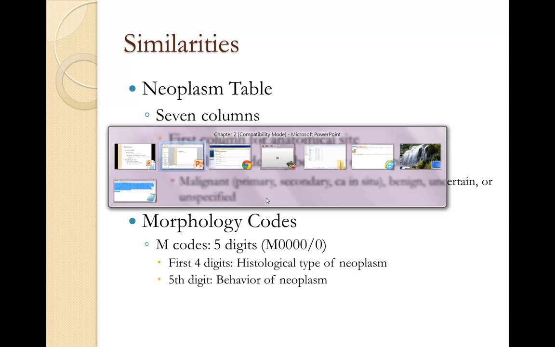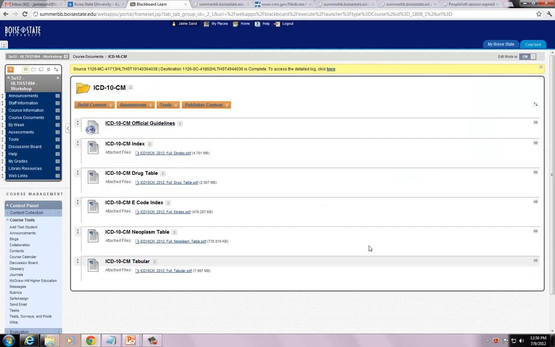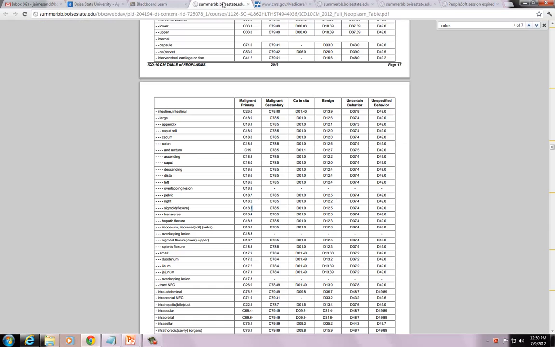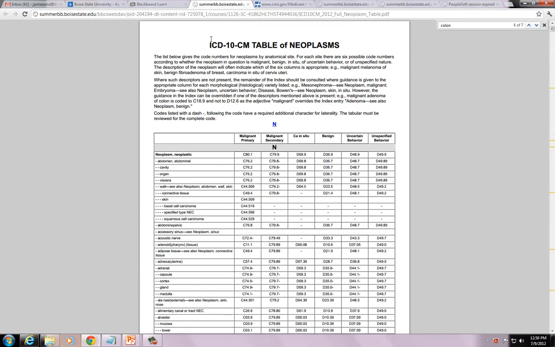So let me flip over to Blackboard. I went through this on the little video that I had posted, but here we want to be looking at this full neoplasm table, this PDF right here. Coding out of this chapter, coding neoplasms, is the only time that you need to use this table. So I already had mine open right here, so I'm at the table of neoplasms.